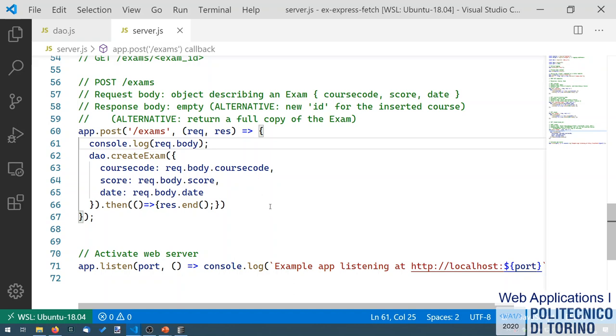The last point I wanted to mention briefly, in 5 or 10 minutes, is the validation of the data. Validating this data is essential because we don't know what is in the request.body. Maybe some user inserted some invalid code, forgot some data, misnamed some field, or just added a lot of fields that are not useful. Or the course code is too long, or too short, or the score is 35, or 88, or 12, which are not valid scores, because valid scores go from 18 to 30, or 31, we count the honors. And so on, and the date should be in the right format, and so on.